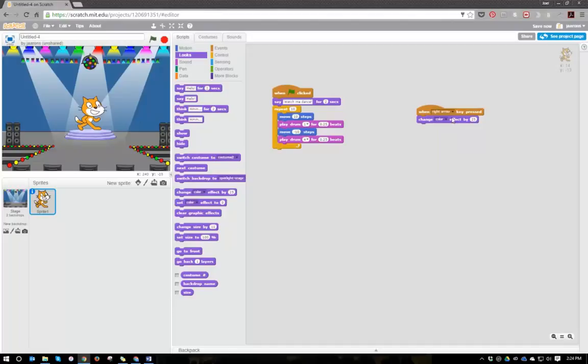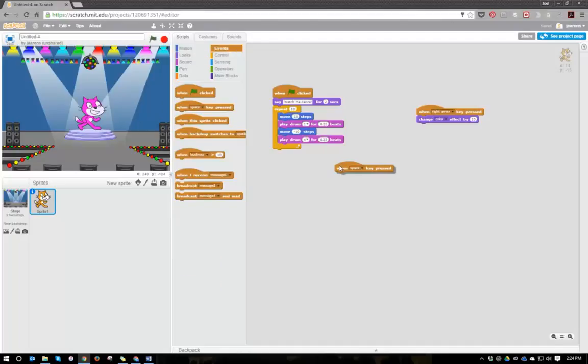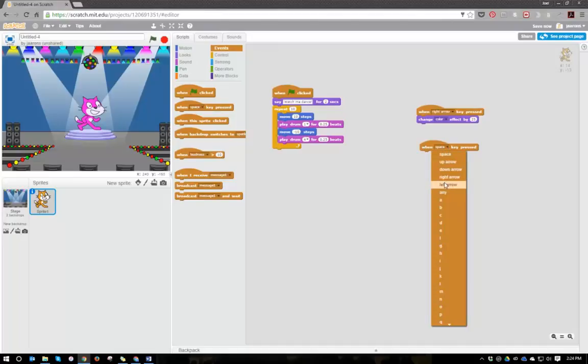So let's just press the right arrow now and see what happens. And I'll press it again, and again, and again. Okay? That's working beautifully. Now I'm going to go back to my events, and then this time bring this in again. And instead of space, I want the left arrow.